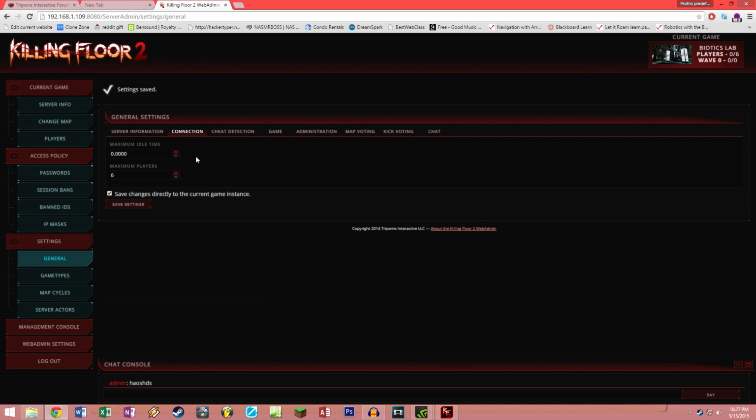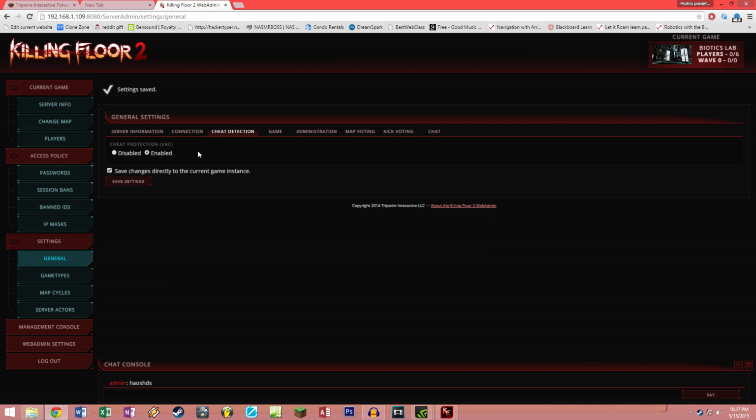The connection tab allows you to put in a maximum idle time until the player gets kicked, maximum amount of players, and again you can choose whether this is applied right away or not. The cheat detection, you probably want to leave this enabled unless you're experimenting with friends with cheats in the server.